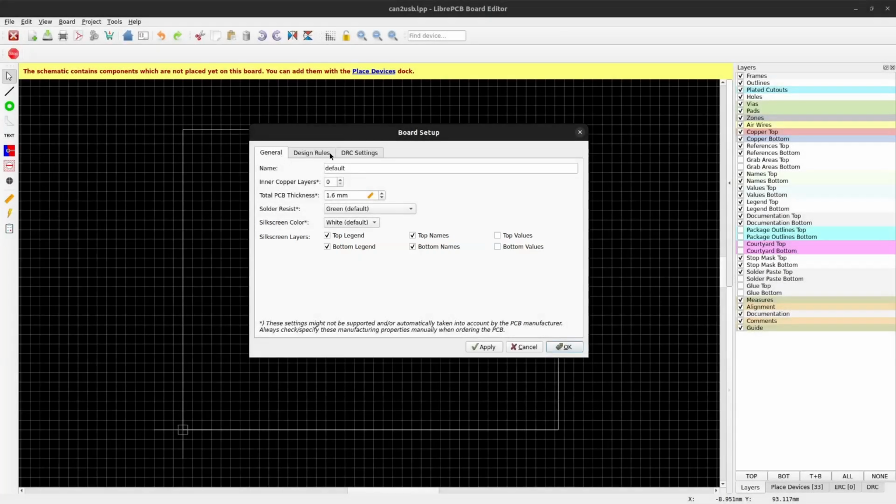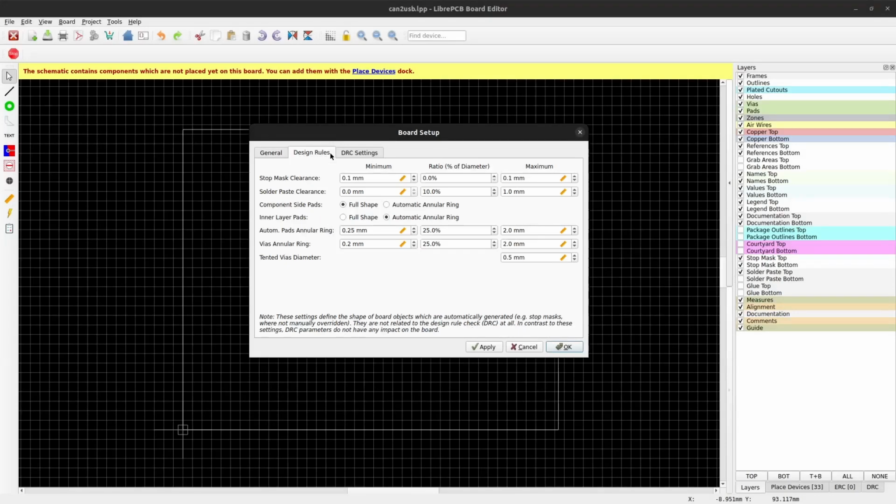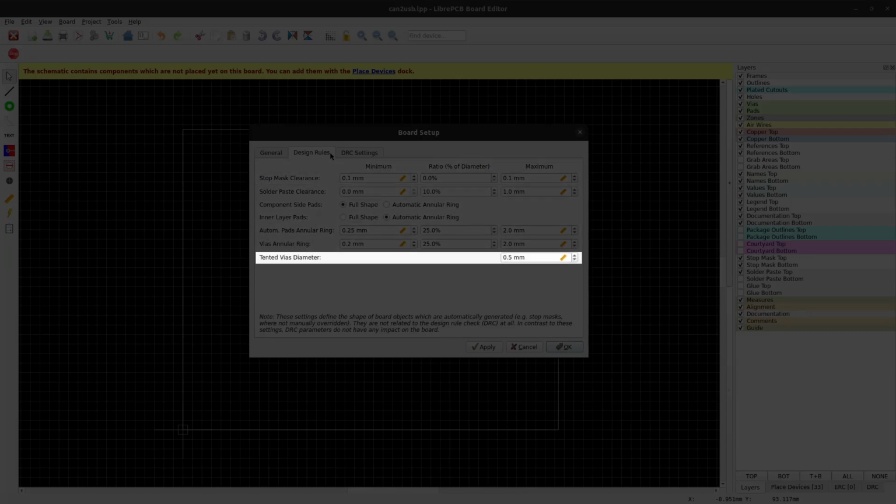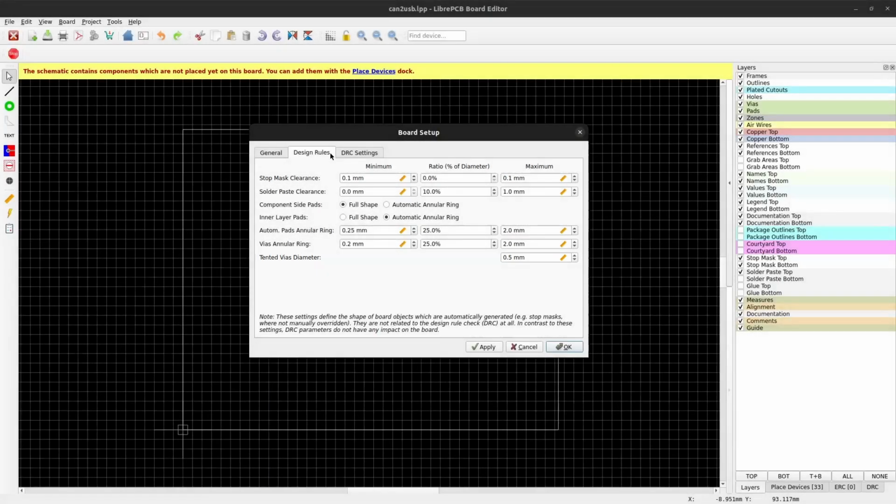On the second tab you can configure the behavior of dynamic board objects. For example, the stop mask expansion of pads is usually calculated from the pad size automatically according to the rules defined here. Or whether vias are covered with solder resist or not is determined by comparing their diameter with the value specified here. For more information about particular settings, check out the tooltip shown on mouse hover. Note that unless you have special requirements, all the default values are perfectly fine, so most of the time you don't need to worry about them.